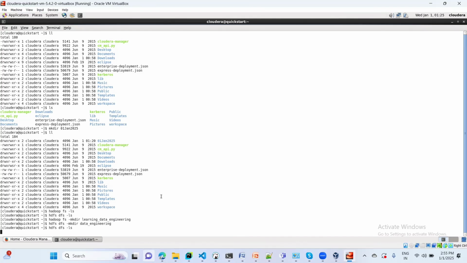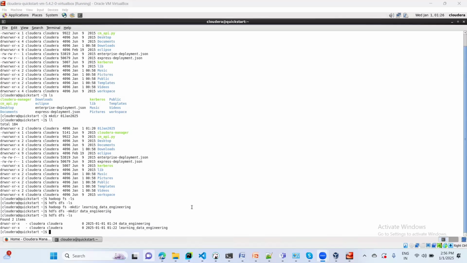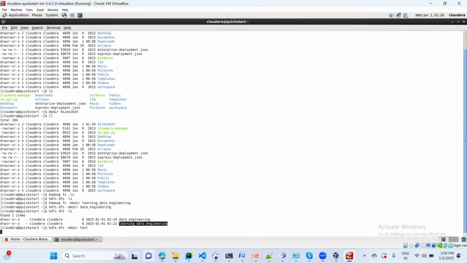Okay, so let it finish, and then we can check the other one. Now you can see here, hdfs dfs -ls, both the directories are here. Again, I can try creating one more directory, just a test, and then we can verify that.